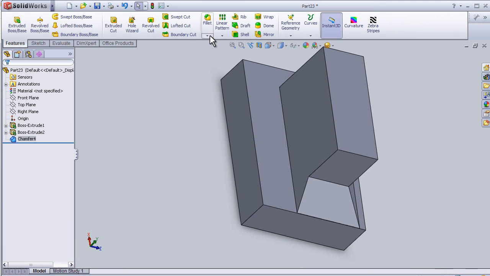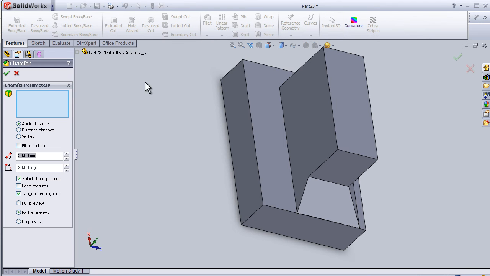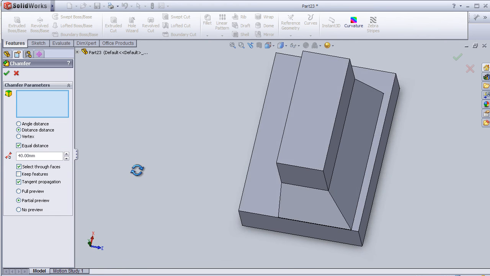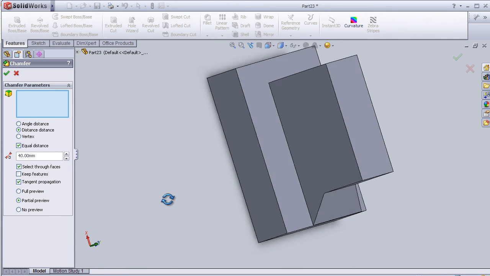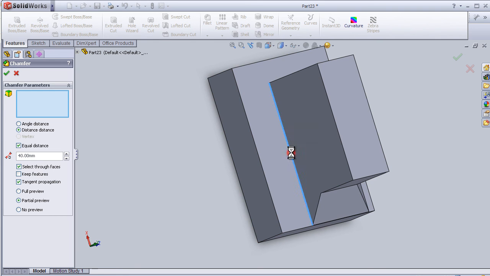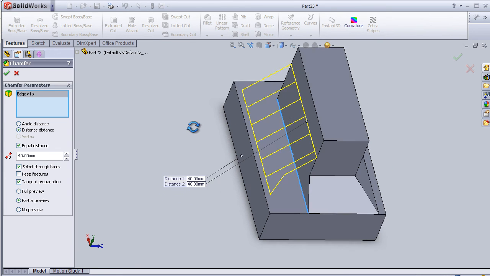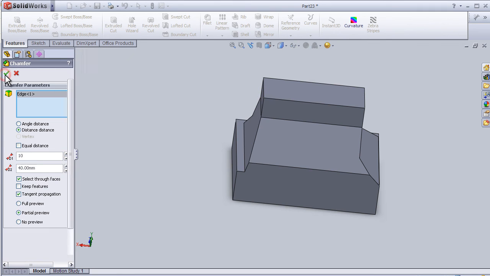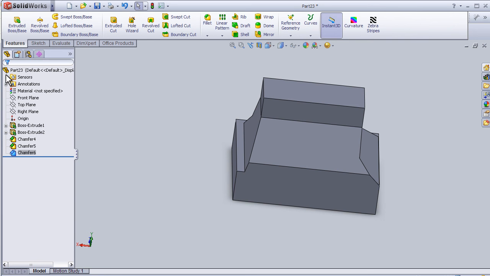So we can do it one more time. Chamfer distance here, can change distance, you can press here, so it means equal distances. So apply this one, can change here. So now I can close this tutorial about the chamfer distance.